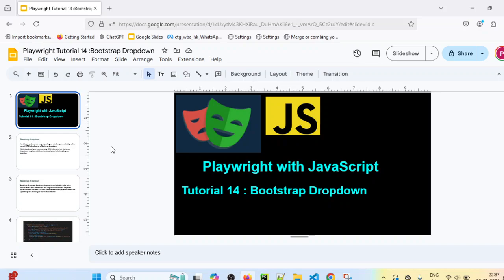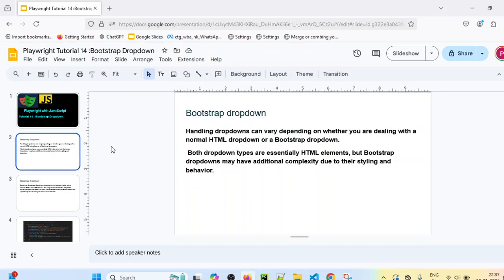In previous sessions, we have seen how to handle drop-down elements. We have also seen drop-down in which select tag is present, how to select a single element from that drop-down. Then we have also seen different type of assertions which we can use in drop-downs. For example, counting elements or checking presence of specific element in drop-down. Today we will see one more type of drop-down, that is Bootstrap drop-down.